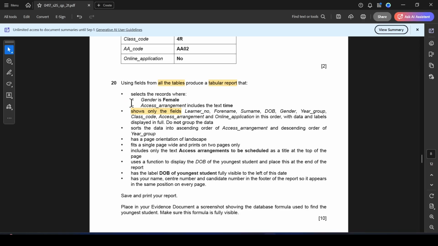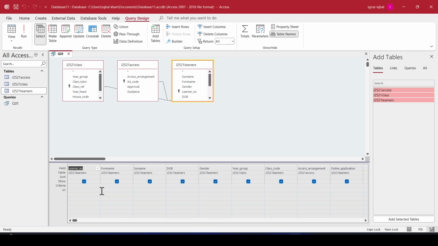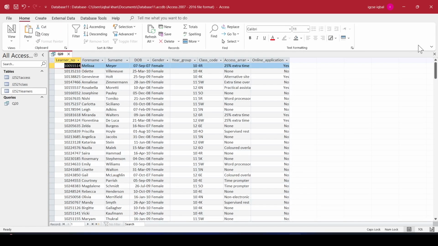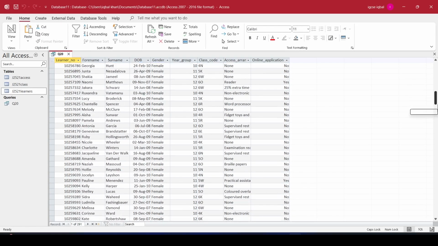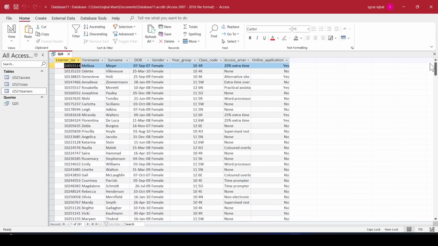Now as I told you, we will begin with the first task. Select the records where the gender is female. Okay, where the gender is female. First criteria is female. So where is gender? I will go in criteria and type female here. Now let me run. Okay, I got all female entries. Is it all female entries? Yeah, we can see we got all female entries.